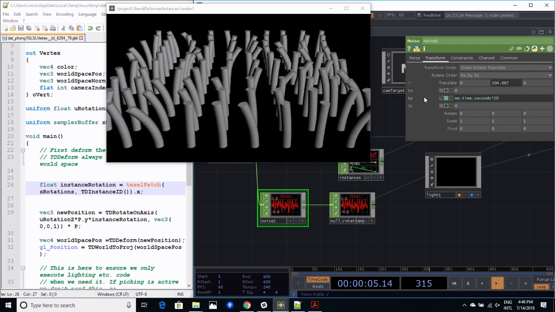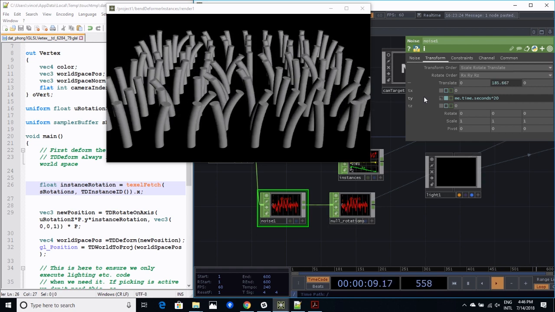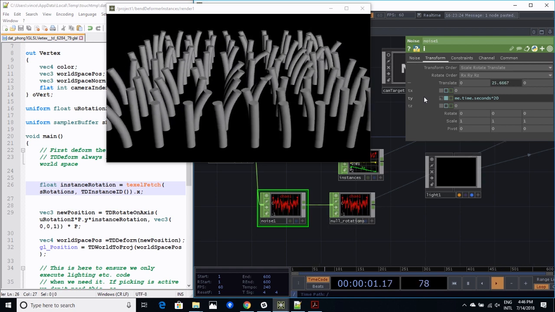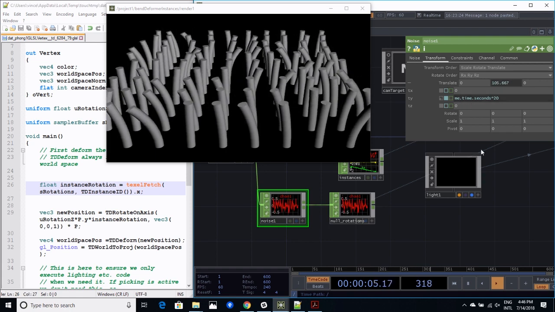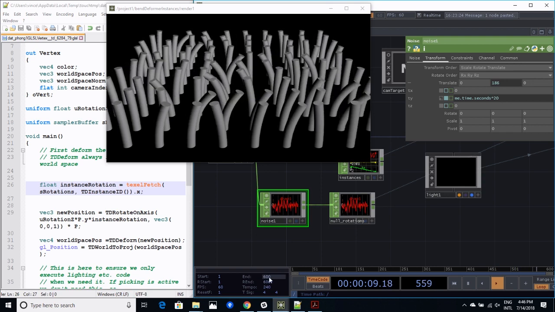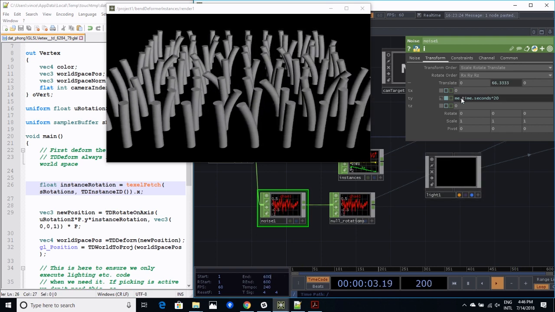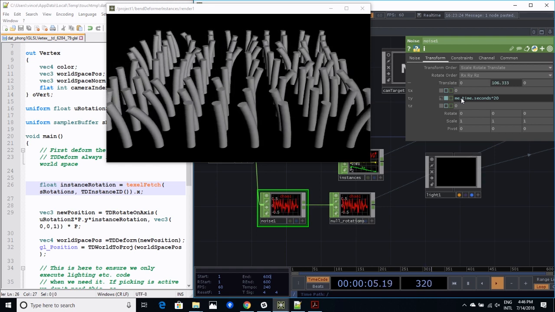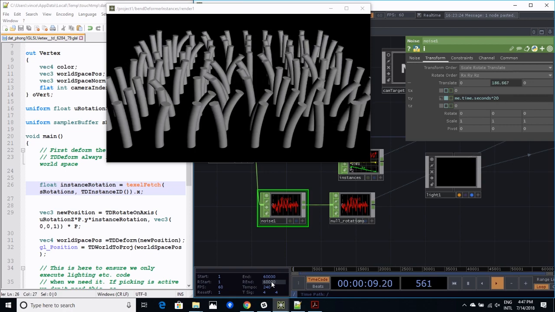Vincent, how did you get the noise to move? So in the translate, in the ty, I'm putting an expression. Right now I'm doing me.time.seconds, so it means it's going to reset when the timeline resets. So you see it jumps. If you don't want it to reset, you can make your timeline really long.